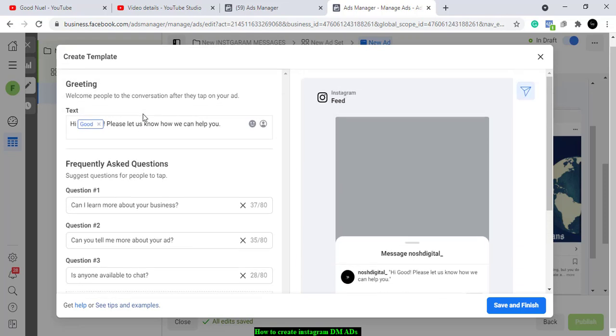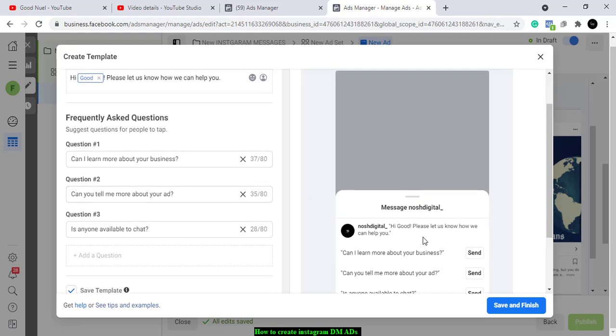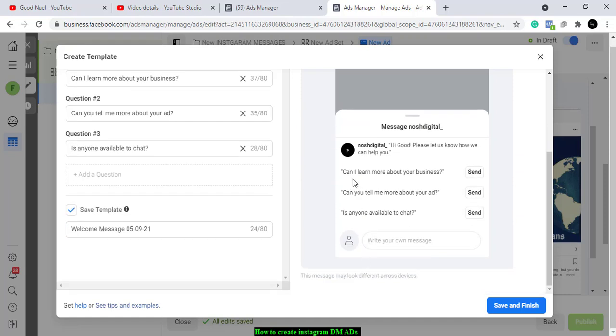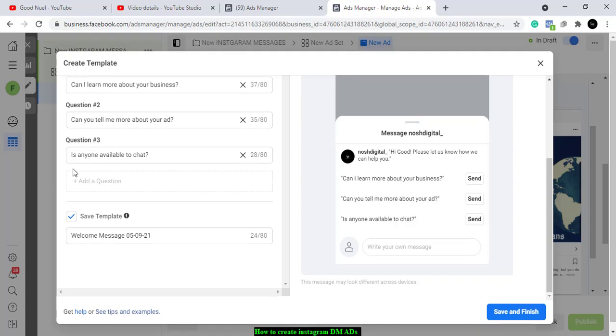Once they come, they can see it like it says here. Now this is a preview. Can I learn more about this business? This is what they are going to send. You don't need them to come and be sending you a lot of messages. They are going to see it like this, and they just tap on it. It makes it easy for them because they don't have to type anymore. So if you know the exact questions that these people will be asking you, you just edit it here and fill whatever you want to fill.